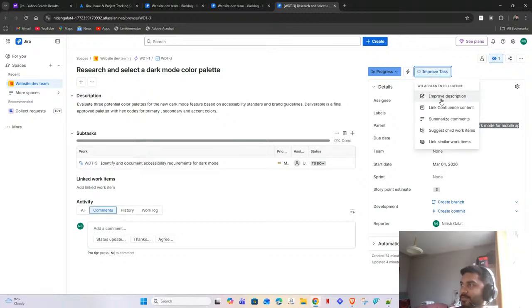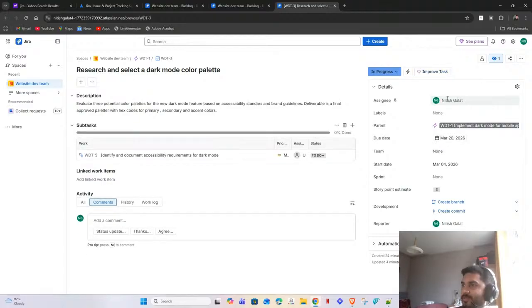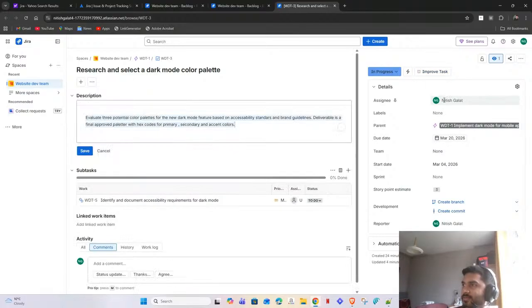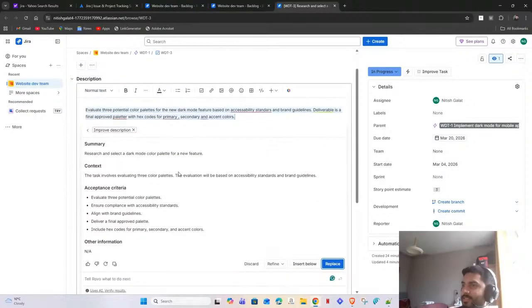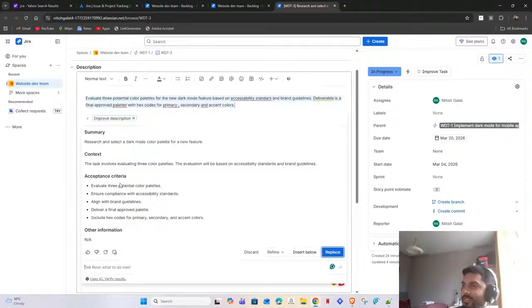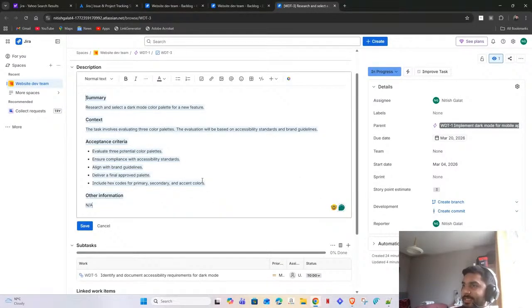It's like improve description, links to Confluence content, summarize comments, suggest highlighter, link similar work items. So it can auto suggest a lot of times because it can read through all of your Jira. So if I do improve description, it will actually come up with this thing. So it's trying to summarize. As you can see, it has given a summary, context, acceptance criteria, and this. So you can replace, insert. If you want to refine it, you can change the tone, you can do whatever you want. So this is their AI which will help you write your Jiras faster.